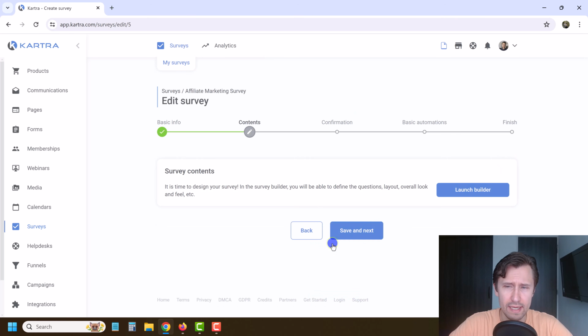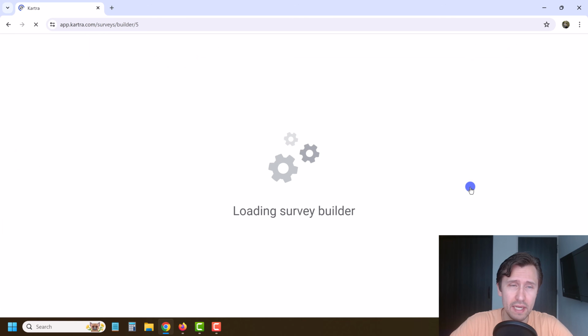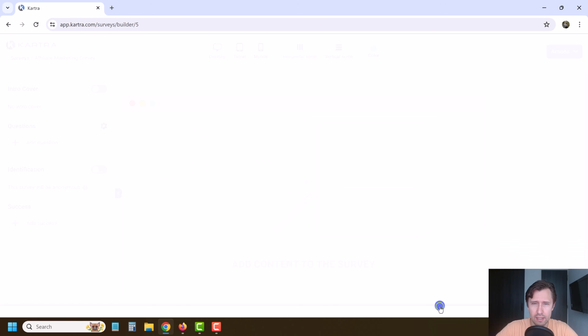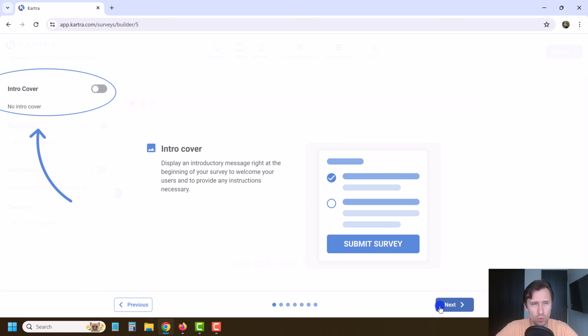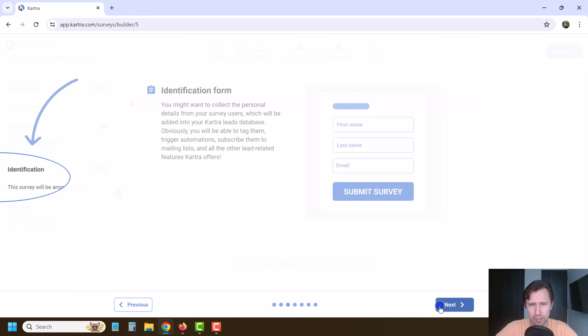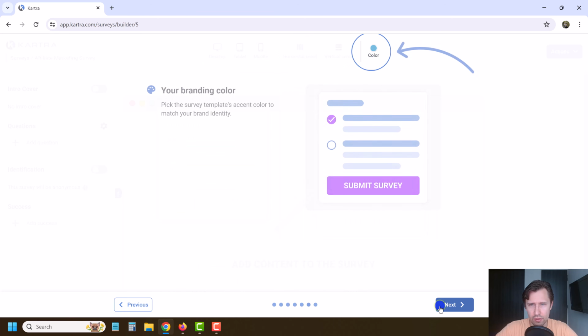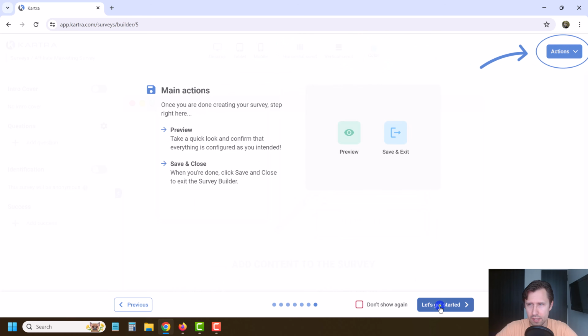We'll click save and next, and then this is where we'll actually build out the survey. So let's get into it. Same as with any other membership site or page, you can click on start tutorial. You're kind of forced to look at it. So you have the questions, you have the identification form, success page, how you want it to be. Yes, yes, yes. All right.